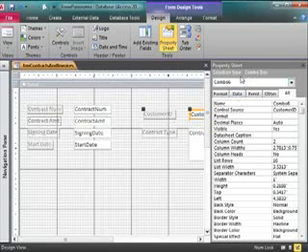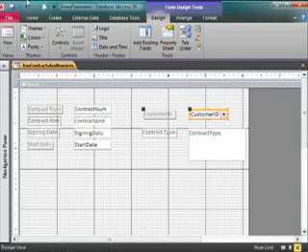This combo box is currently called Combo 6. Combo 6 is not a meaningful name. Let's give this control a meaningful name. Let's call it CBO, Customer ID. And I'll go ahead and close my properties again.